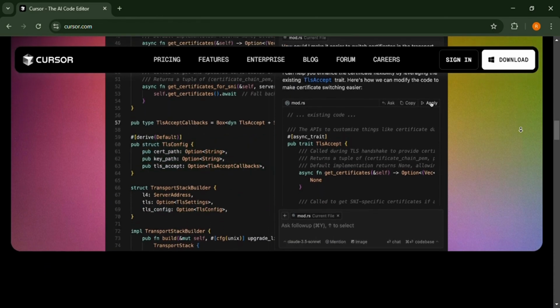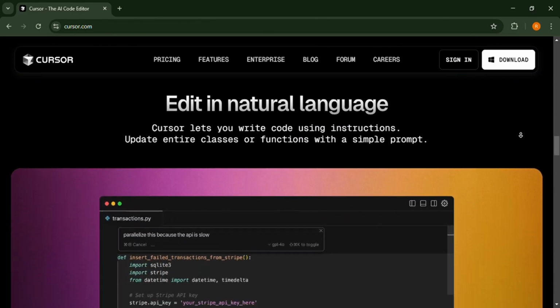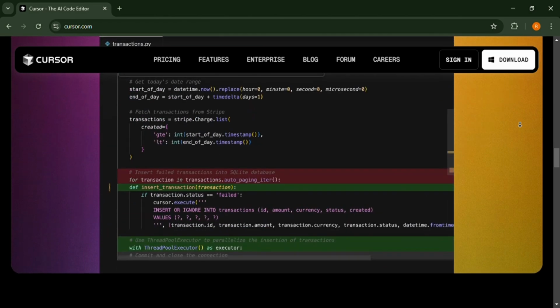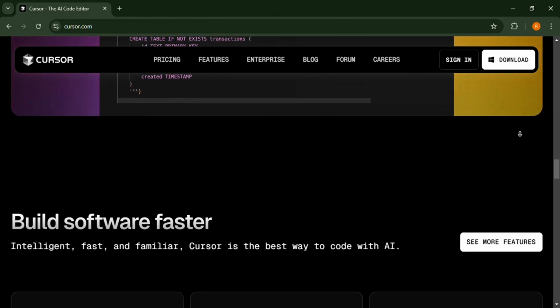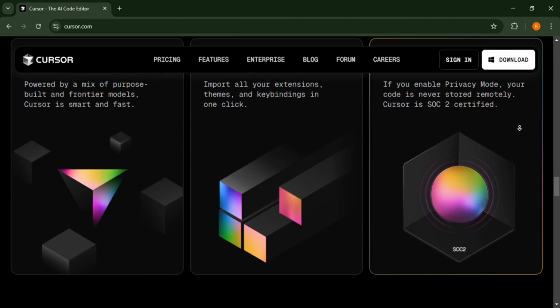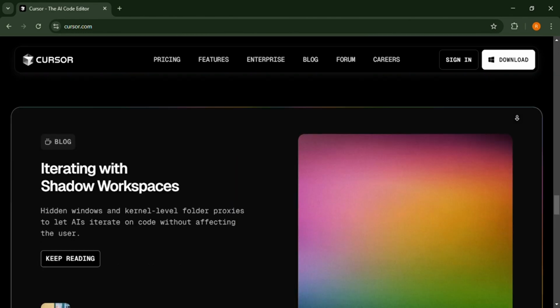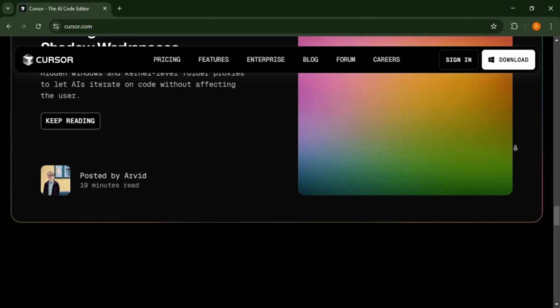The fourth feature is smart auto-completion, AI-driven suggestions for faster coding. The fifth one is built-in debugging, identifying and fixing issues within the editor. Now, without further ado, let's go on to the final thoughts.